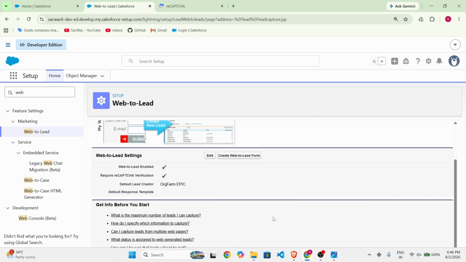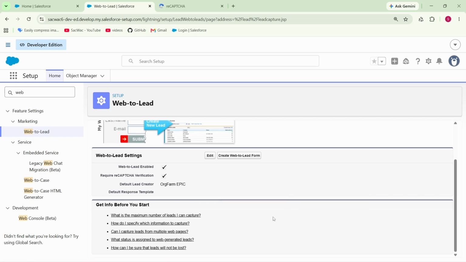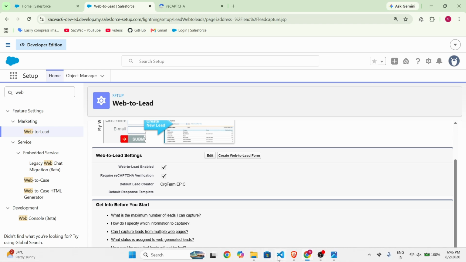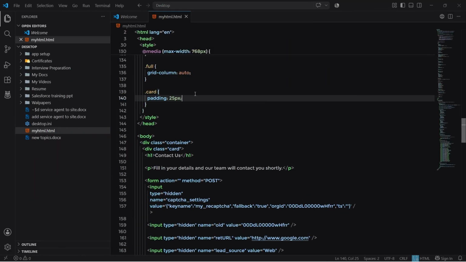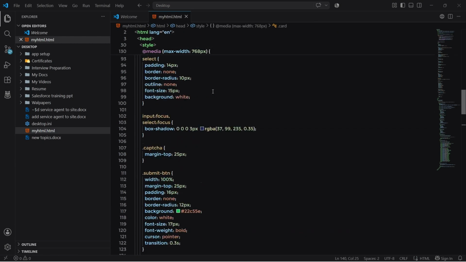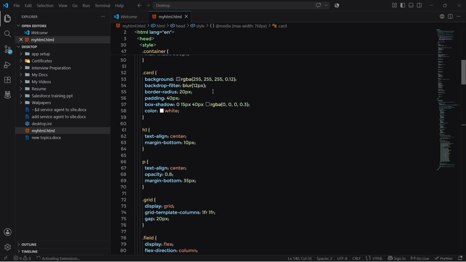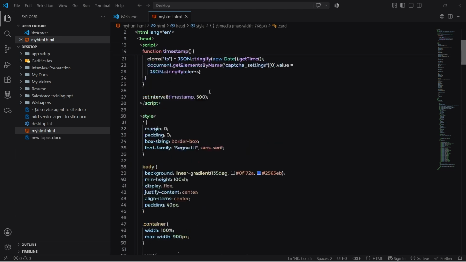Okay, so now I will create an HTML form. Okay, so I have already created an HTML form. Let me show you. So now I am in my VS Code, and here I have created an HTML file. You can create any HTML file. You just need to create a web form where all the fields of the lead which you have selected while creating the web to lead form should be there. Okay, so this is my HTML.